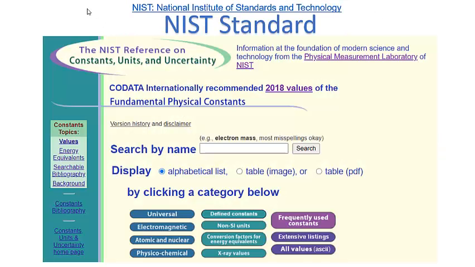So just so you know, all of the values that I use in this video come from the National Institute of Standards and Technology, the NIST standard. This is the CODATA, internationally recommended values of the fundamental constants of nature. And so the values that I use in my computer programs to do my calculations come from this standard. I think it's important that you know where this comes from. I will leave a link to this page in the description.